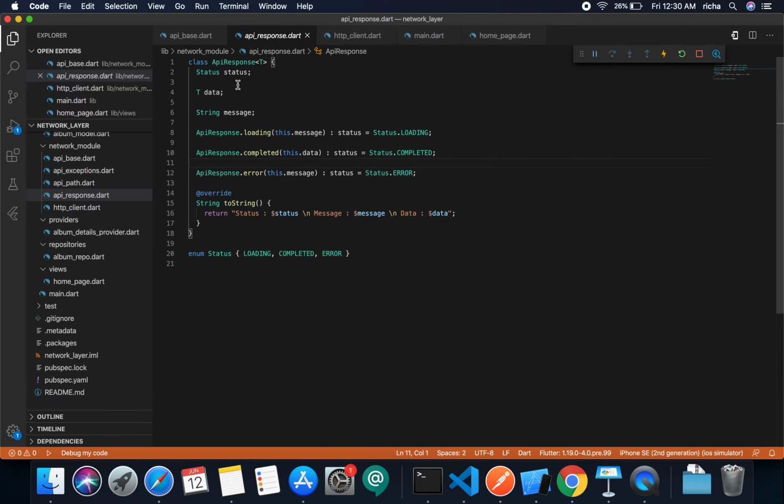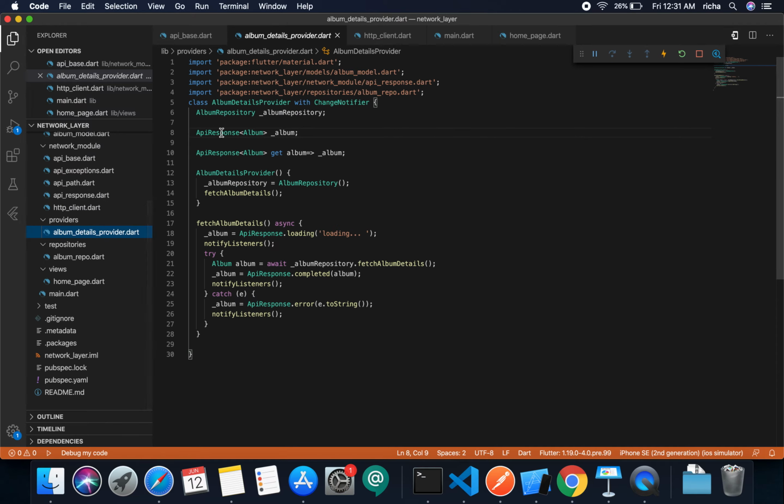With that, I'll be able to access data for album. I'll be able to access the API status, and then I'll be able to access any message which we are getting for loading or error message. So that is why we are wrapping it inside our generic API response. And then this is just a getter for our API response album.